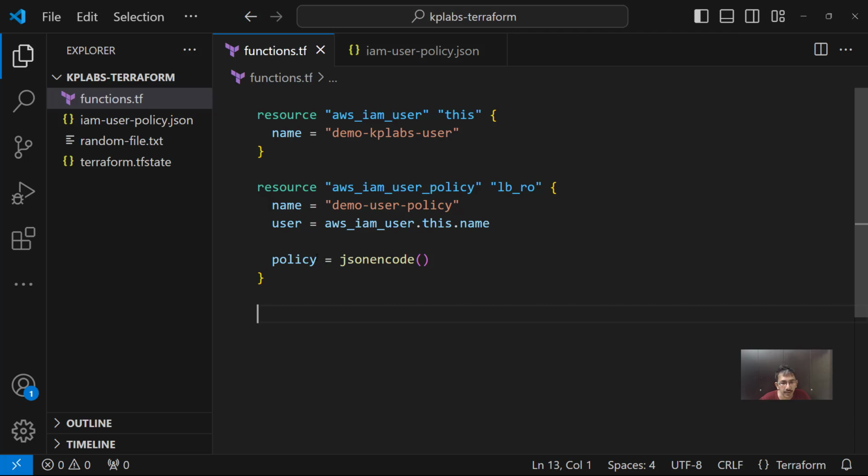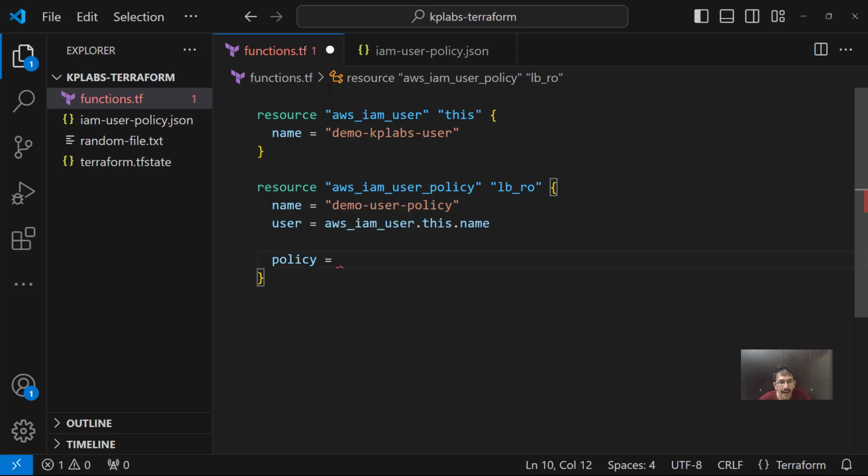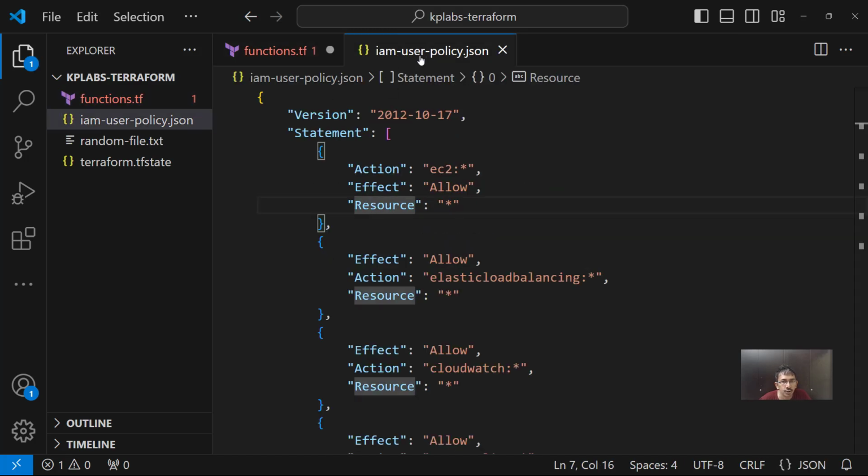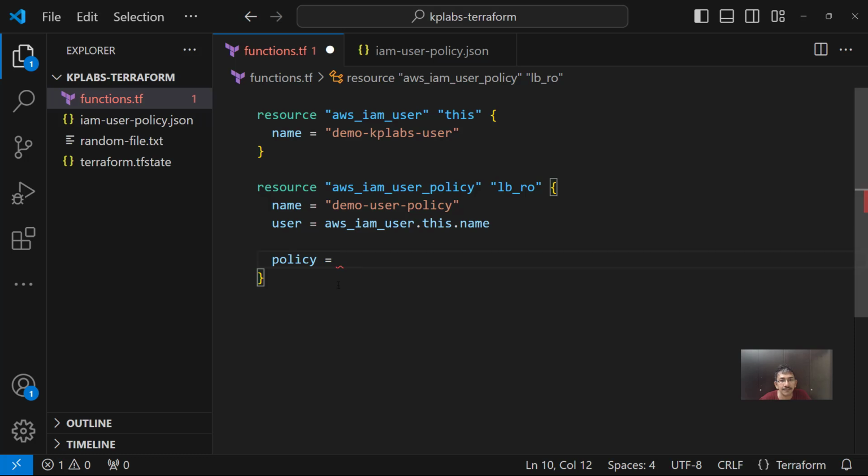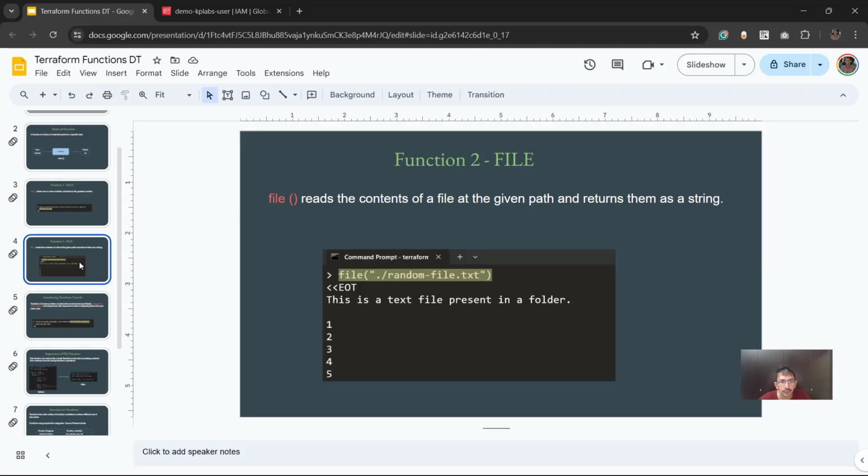So now in the policy, we want the policy JSON to be loaded from this specific file, which is the external source from the TF. So now you can make use of the file function. If you remember the overall syntax of the file function, it looks like this. You specify file and then you specify the location of the file as well as the file name.